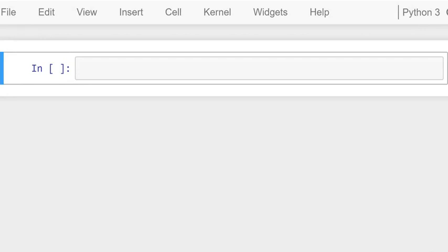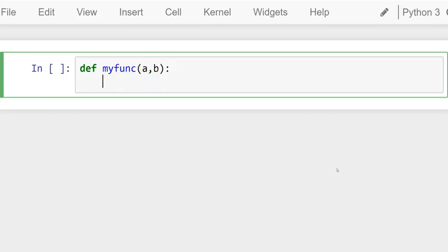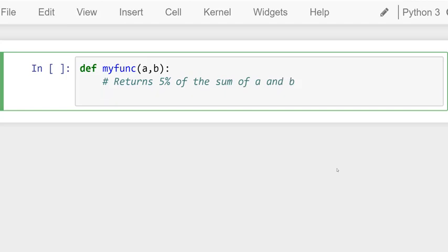I'm going to create a function, def, and we'll call it myfunc. What this function is going to do is accept two numbers, number A and number B, and return 5% of the sum of A and B. So let's go ahead and do that.